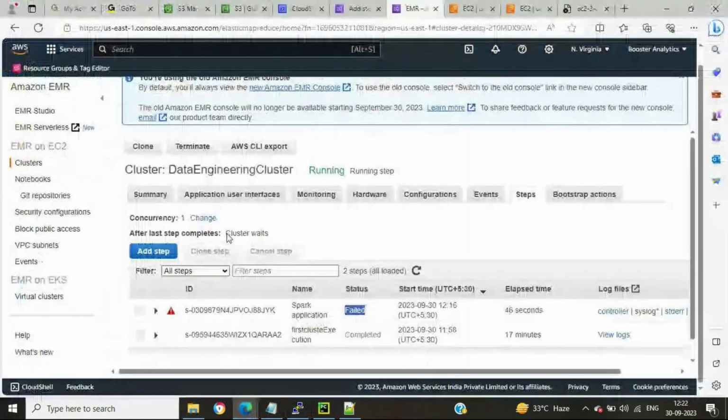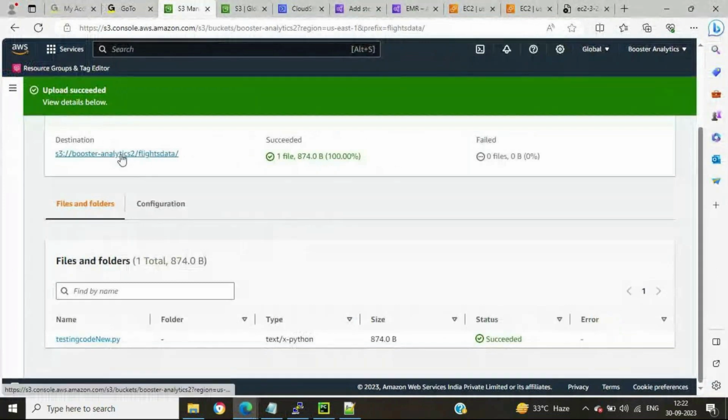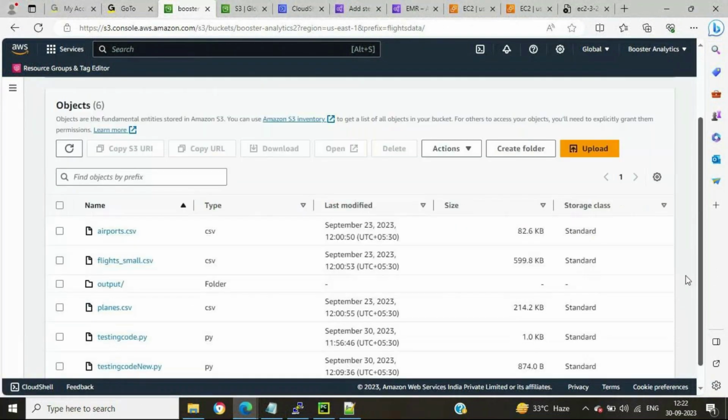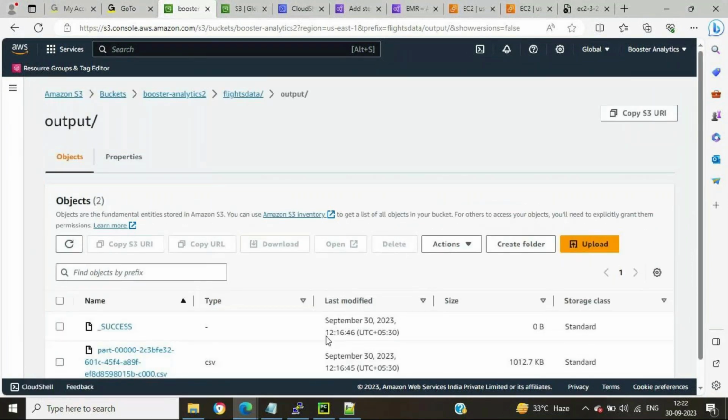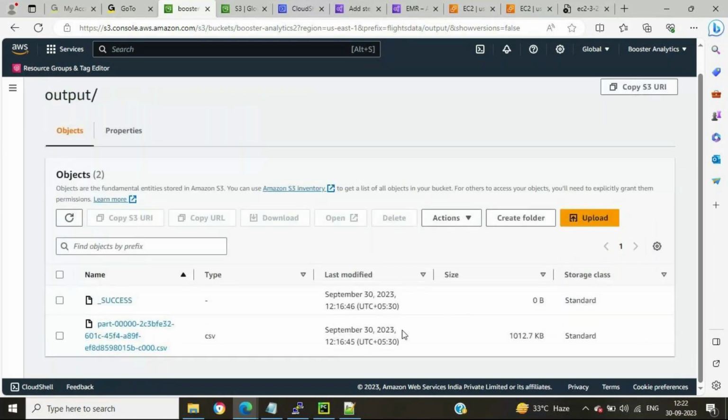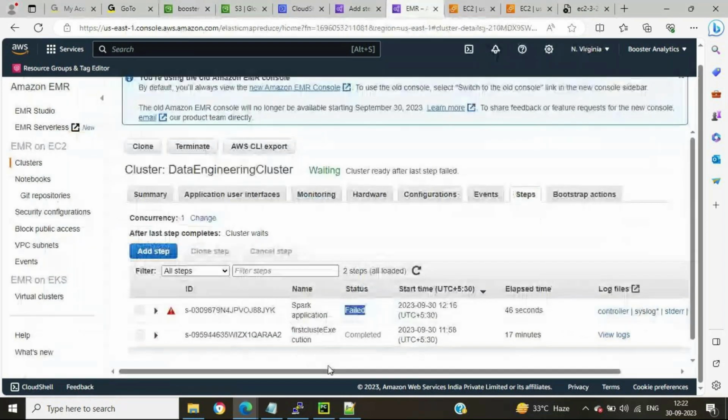Now what is there on the S3 side? In the Boost Analytics S3, we have one output folder. At what time was it created? 1216. Latest it was created at 1216, and we have the output in CSV format, of around 1 MB. So this is the outcome we have at S3. Inside the S3 bucket we have this outcome, based upon that job.